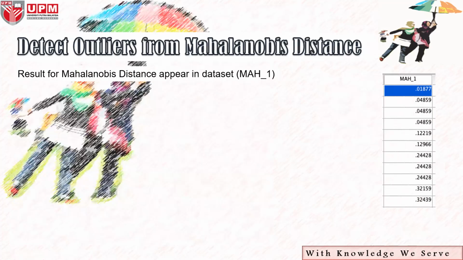Next one, detect outliers from Mahalanobis distance. I'm sure that some of you already learned or heard about the Mahalanobis ni in your statistics class. Okay, now to check on the value ni, you can go to your data set. At the end of your data set tu, you all akan ada beberapa lagi the addition of a column that has been added in your data set after you run the previous analysis. Betul tak? Ada tak? First ni, the Mahalanobis, mah_1. Okay, result for Mahalanobis distance. Ada tak? Ada. Okay, good.